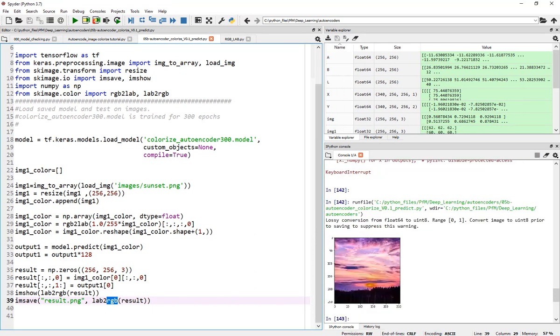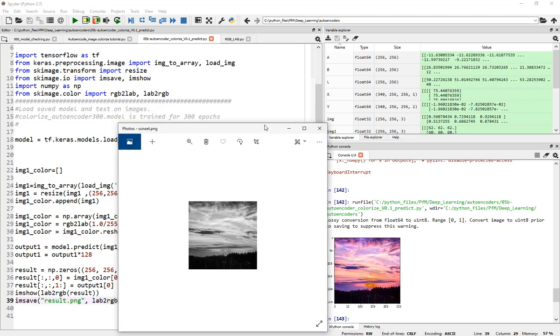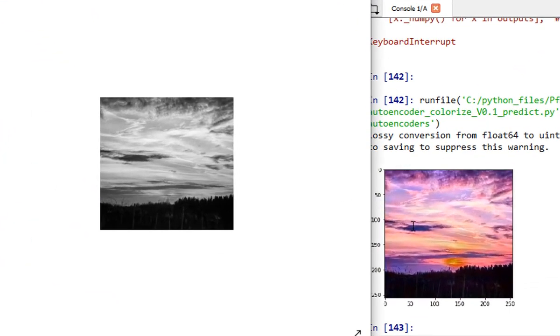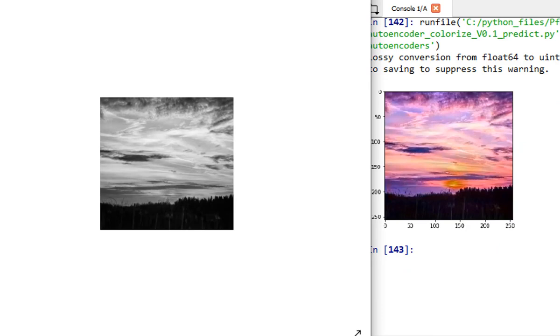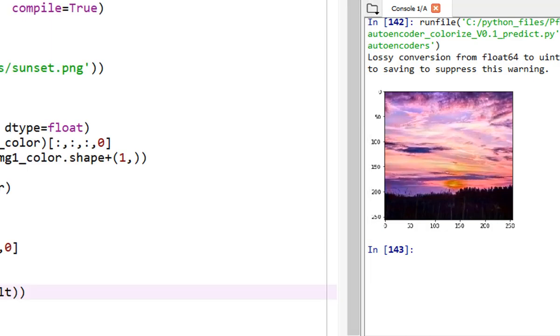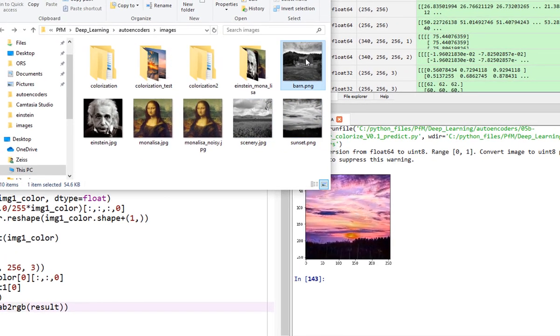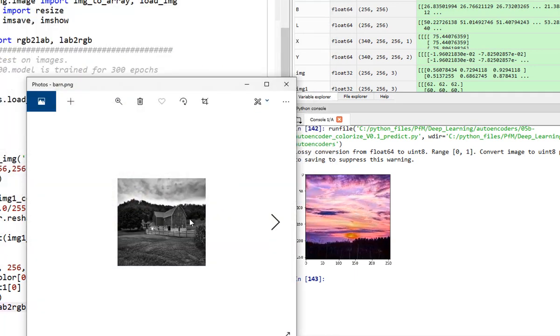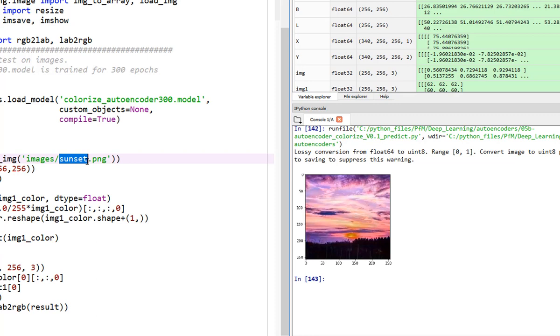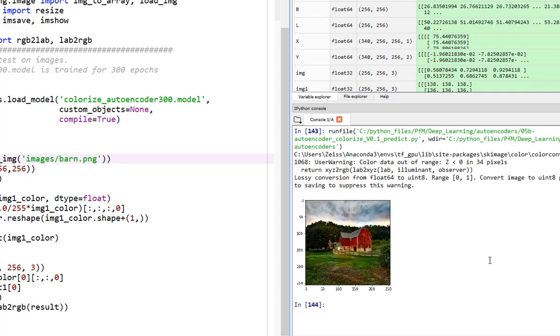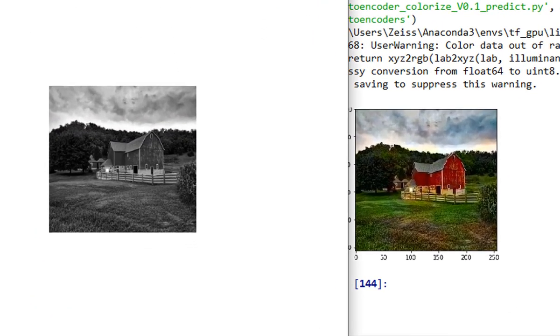There you go. What a beautiful picture, right? So this is my black and white, and here is the color. Oh, nice sun. Okay, colored in orange. Let's try this on a different image. What else do I have in this folder? Let's try this barn. Okay, so I have an image of a barn. Let's change this to barn.png. Hopefully the barn would be in red. That's not bad. That's not bad at all.